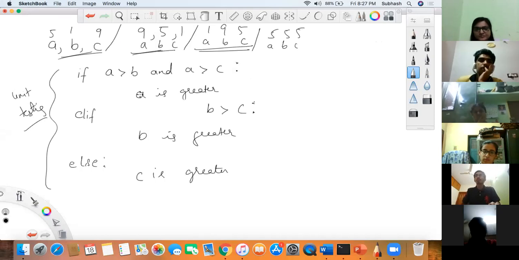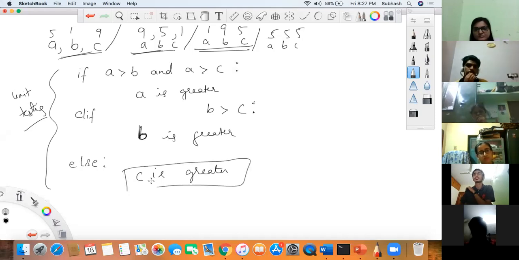Tell me, will it say A is greater or B is greater? Which one? Which statement does it go to, if, elif, or else? What does it take? First statement for A. Yes, Subhash, please tell me. For 555, it's showing C is greater. Yes, correct. So for 555, the program doesn't crash. It will say C is greater.